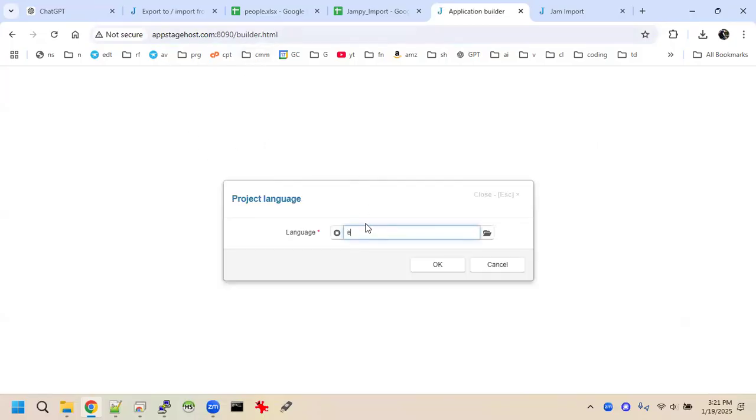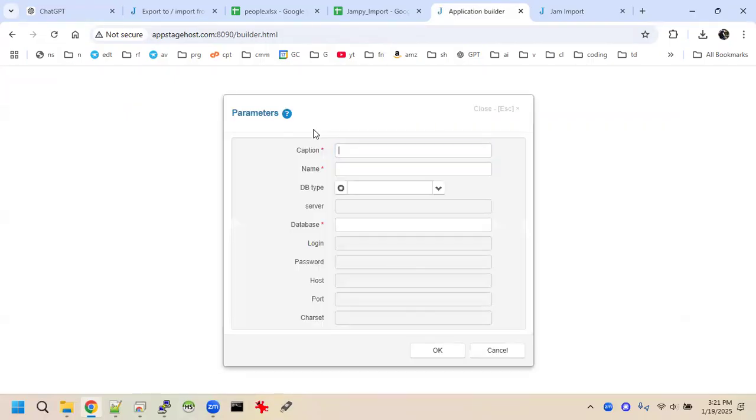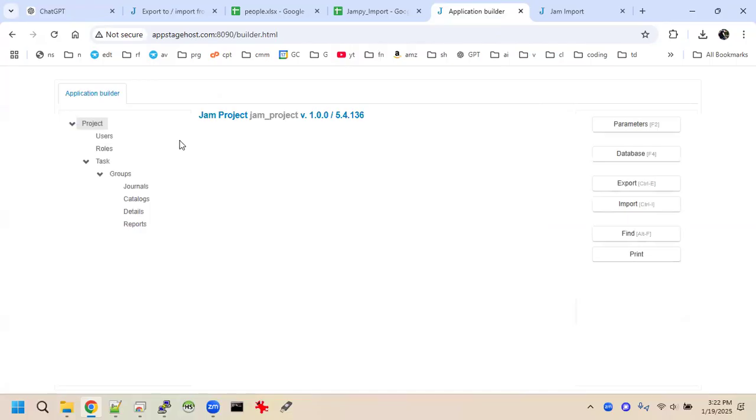And we need to set up the project, so we'll set this up as English. And let's see, call this Jam project. The Python name jam_project with lowercase. We're going to go ahead and use SQLite here. And call the database jam project. Not sure what we did here, but we named it this way originally, but we'll see what we get. Okay, so now we have our familiar Jam.py interface.